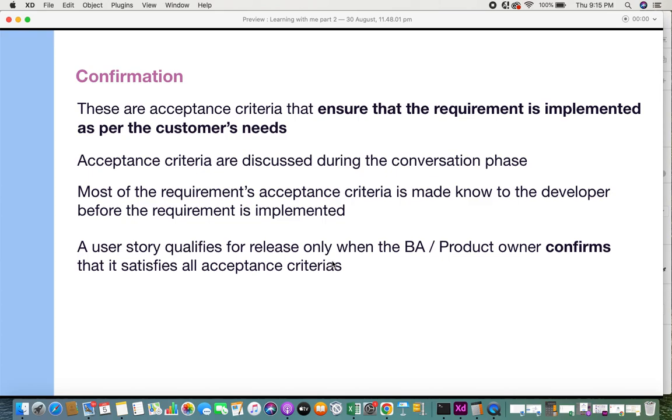And finally, a user story qualifies for release only when the BA or the product owner confirms that it satisfies all these acceptance criteria. So only on the confirmation does a user story become eligible to be moved to production. Or I can say a requirement becomes eligible to move to production. So these are the three components that really help teams to gather requirements, to have a lot of discussions, and to get that user story refined.